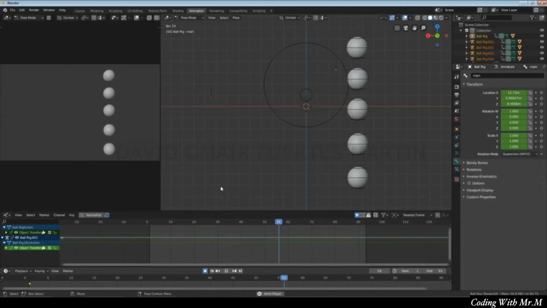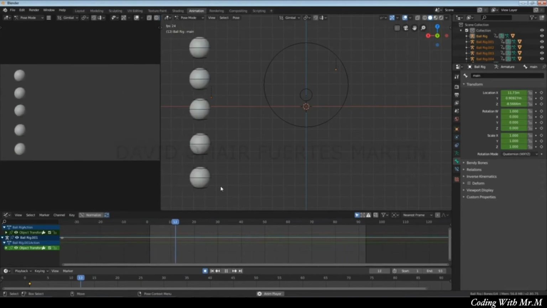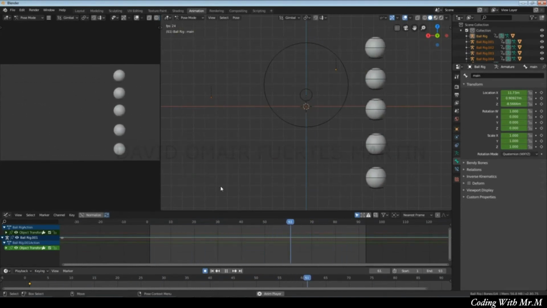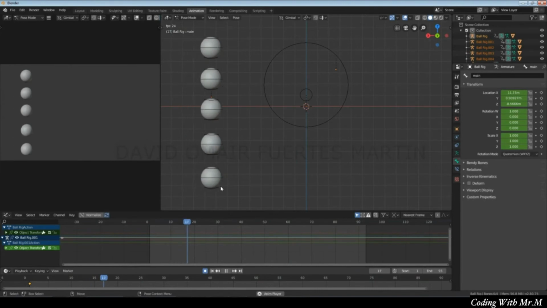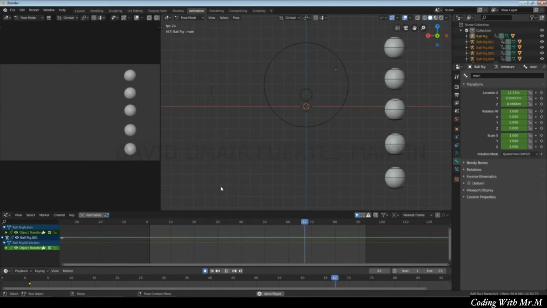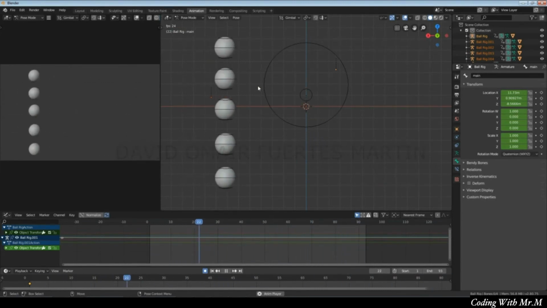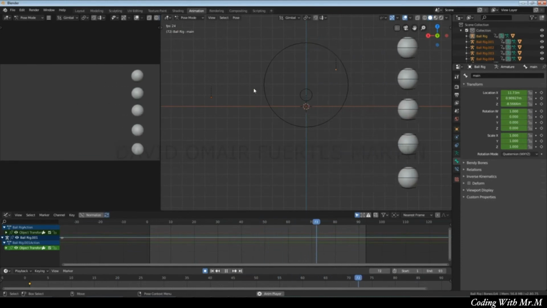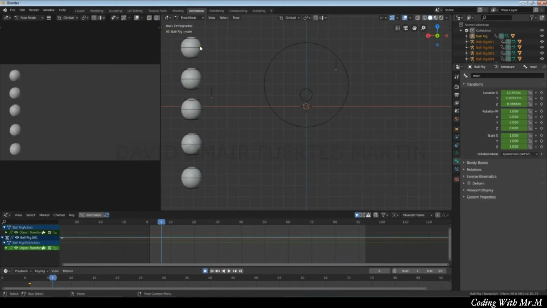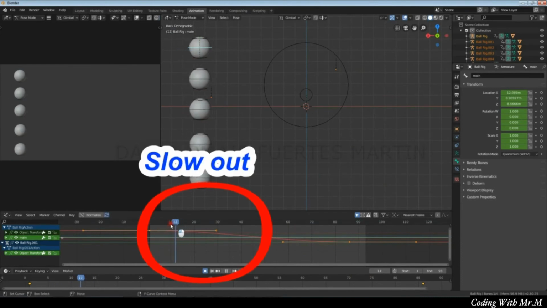For example, here we have 5 balls that have exactly the same timing and spacing. Now what I will do is to modify the graph editor curves to show you what the different shapes of the curves represent on an object motion. As you see, by default curves are created with a slow out and a slow in.